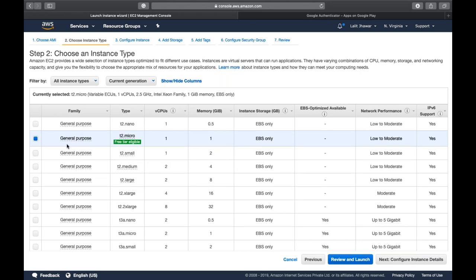So when I click on this T2 micro, here you can see this belongs to the 2.5 gigahertz Intel Xeon family, which offers you 1 GB memory only. Okay, so this T2 family offers you 1 core CPU and 1 GB RAM, which only comes with your free tier.